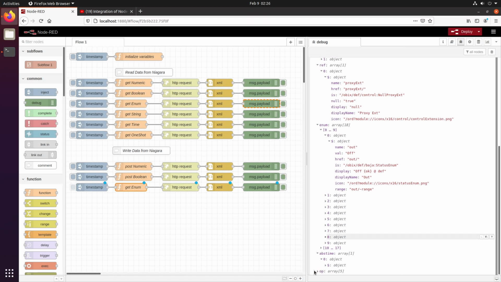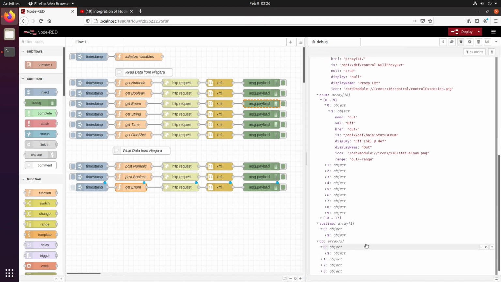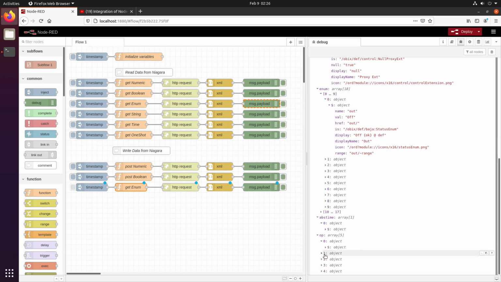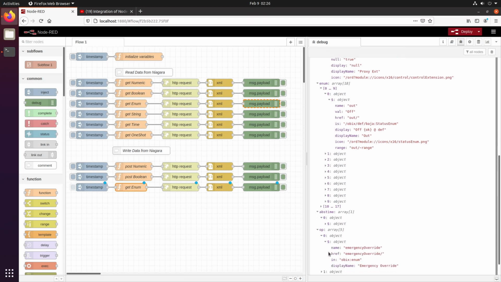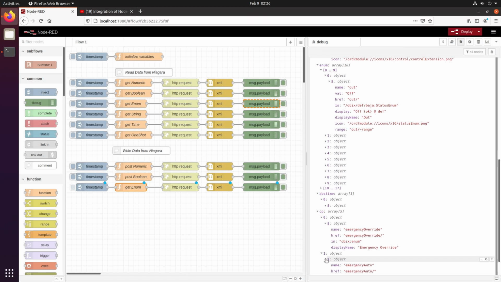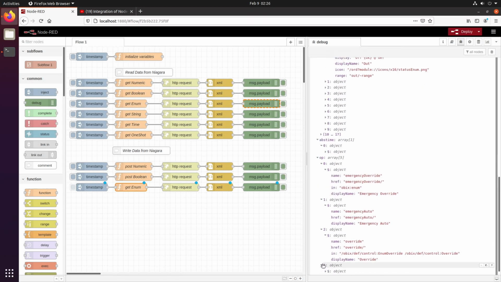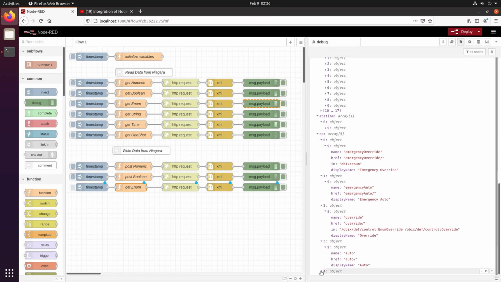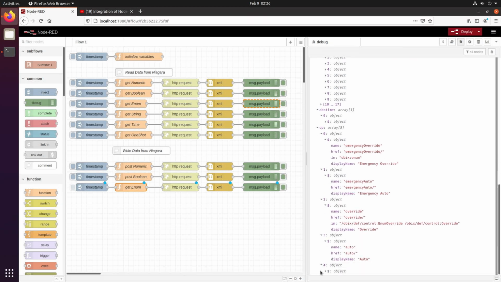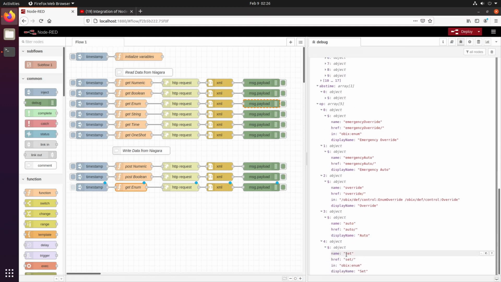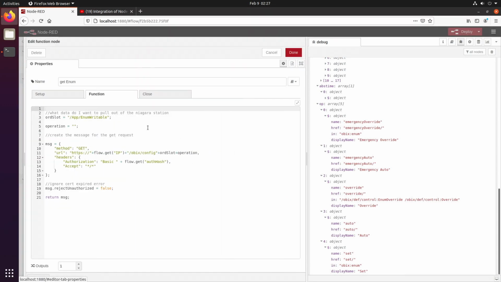We've got an absolute time, but what we came here for were these operations. So let's see what they are. 0, 1, 2, 3, 4. Emergency override. Emergency auto. Override. Auto. And set. So it's the same as the numeric. We're going to use this set operation here. So let's go into operation and push set.